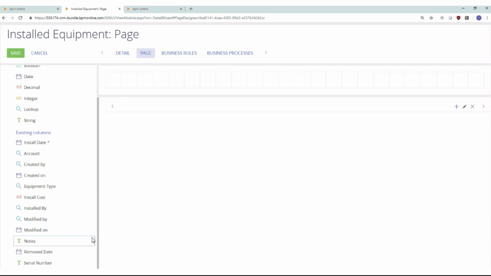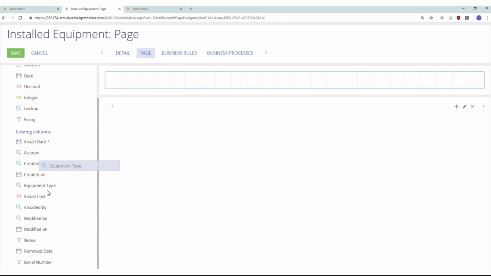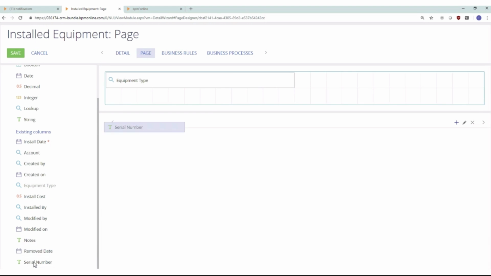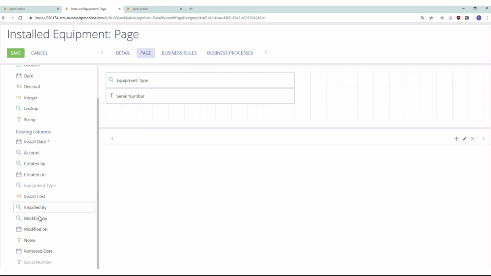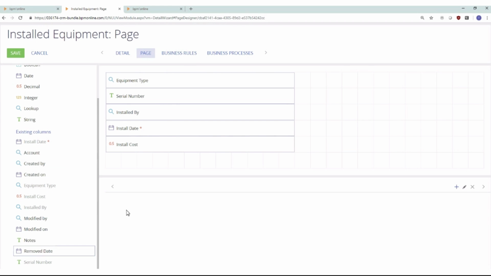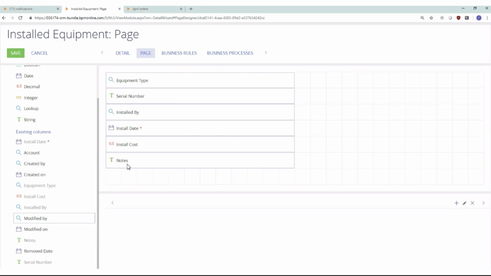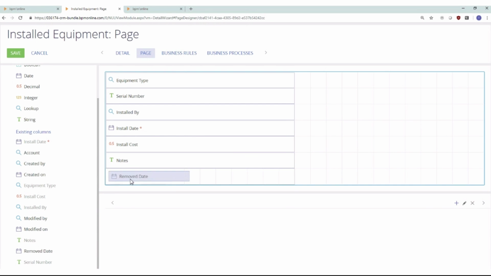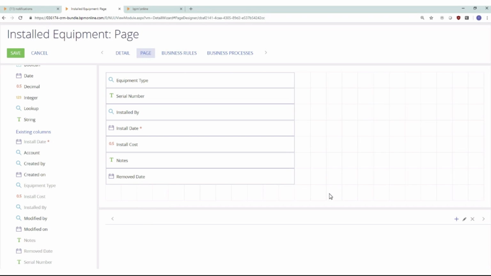So I mentioned we are going to need to track equipment type. We're going to track the serial number. We're going to track who installed this piece of equipment, when it was installed, how much we charge for that install, if we have any additional notes, and then if that piece of equipment is later removed, we could track the date on which it was removed as well. Here we see those system columns, so our created by, created on, modified by, and modified on. None of that really needs to be on the edit page, as the system will capture that information automatically. I also do not need to put the account lookup on the page, as that will also be populated automatically.